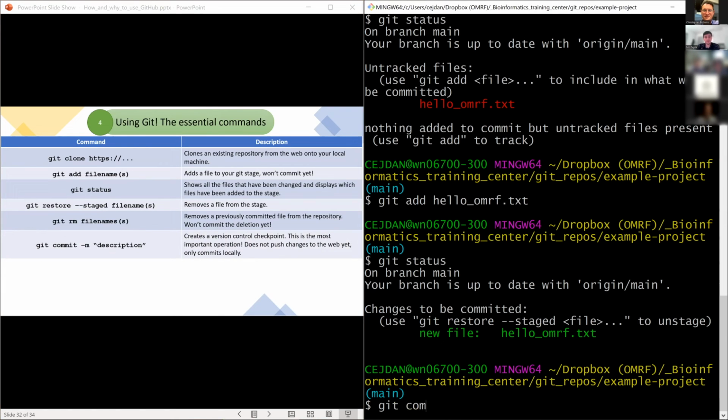So git commit. Here's one of the core operations that you need to run. If you run git commit by itself, it commits all the changes and offers you a text editor to write a message. That's your commit message. But you can specify the -m flag, which allows you to type a message. So we say we added hello_omref.txt. That's what we did. We added hello_omref.txt.